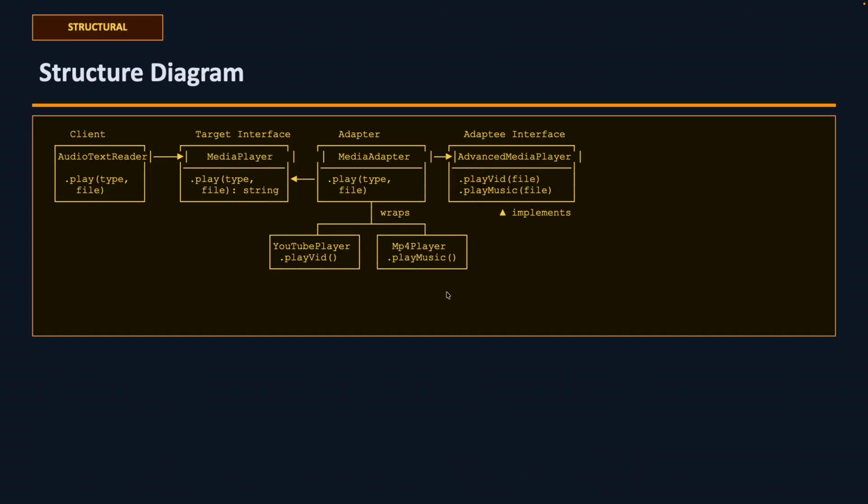Here's the structure diagram for our demo. We have four roles in this pattern. We have the target, that's the interface your client code depends on. We have the adaptee, that's the existing class with the incompatible interface. We have the adapter, that's the bridge that implements the target and wraps the adaptee. And then we have the client, that's the code that uses the target interface.